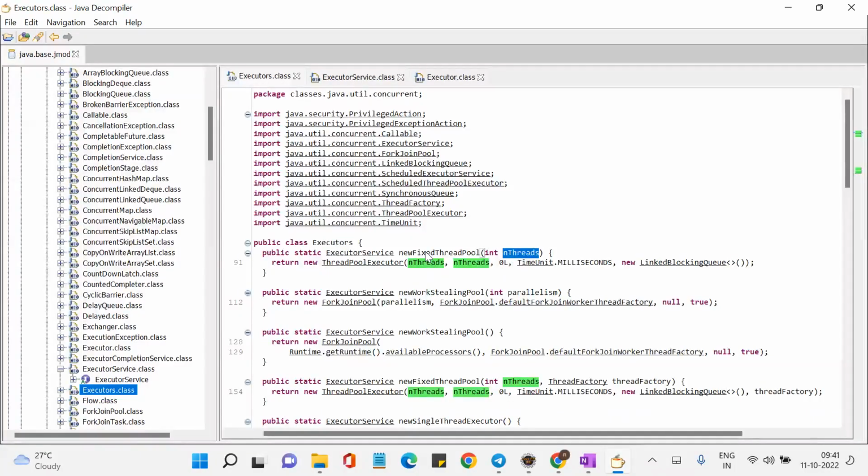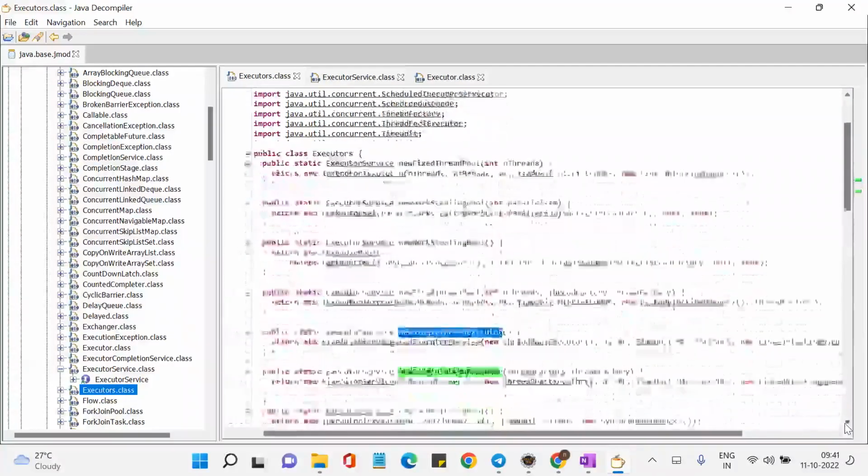So in order to use which kind of thread pool you are using, those thread pool methods are present in the class called Executors. So here, if you want to create a new fixed thread pool, you call this method. If it is a single thread pool, you call this method. Similarly, for cached thread pool and scheduled thread pool also, there will be methods.